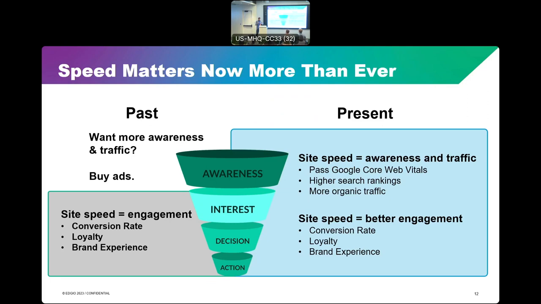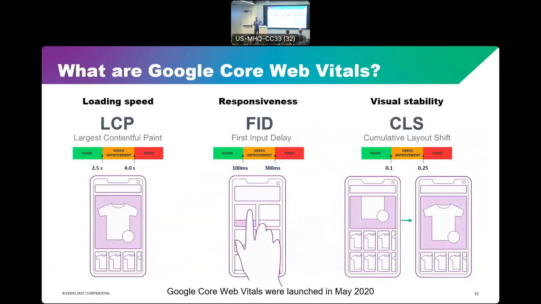So I want to talk a bit about Core Web Vitals. Who here is aware or familiar with Google Core Web Vitals? All right, great. So we've got a few folks in the room.